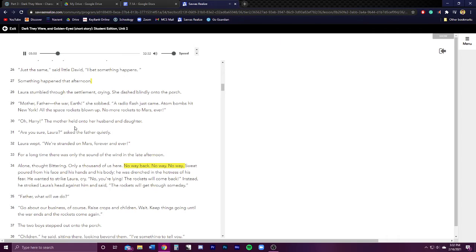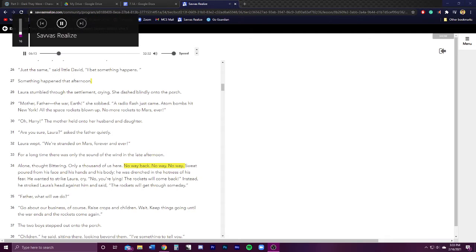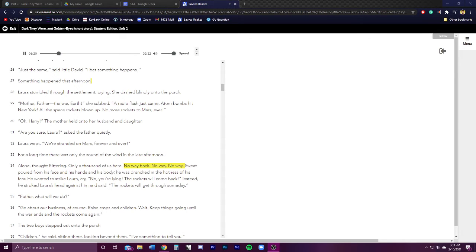Something happened that afternoon. Laura stumbled through the settlement crying. She dashed blindly onto the porch. "Mother, Father, the war, Earth," she sobbed. "A radio flash just came. Atom bombs hit New York. All the space rockets blown up. No more rockets to Mars, ever." "Oh, Harry." The mother held on to her husband and daughter. "Are you sure, Laura?" asked the father quietly. Laura wept. "We're stranded on Mars forever and ever."